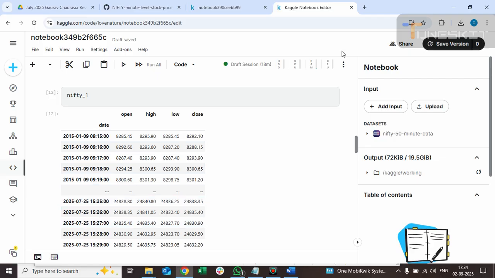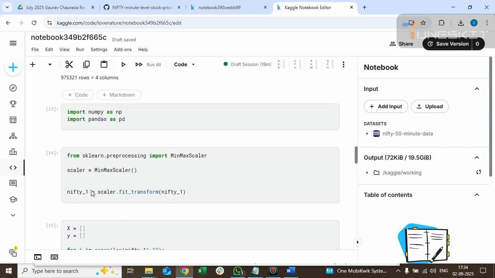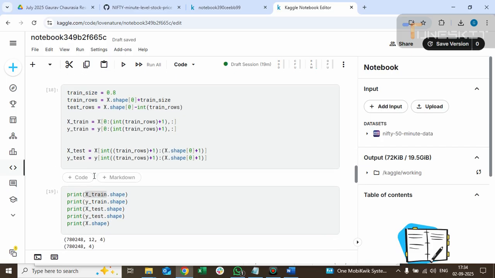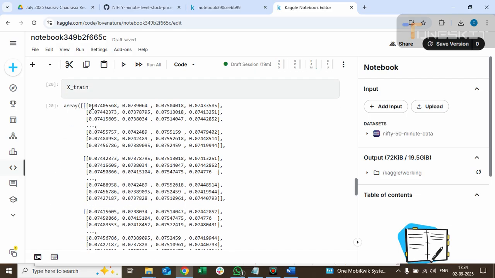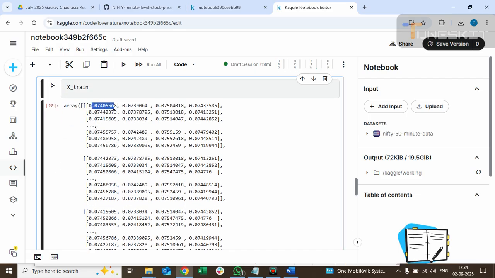The date is the index, and these are the 4 columns. This column is the open price, this column is the high price, this column is the low price, and this column is the close price. We have all 4 columns, and it is continuously moving forward with the dates, which are indexed.